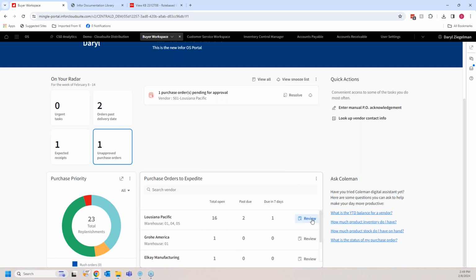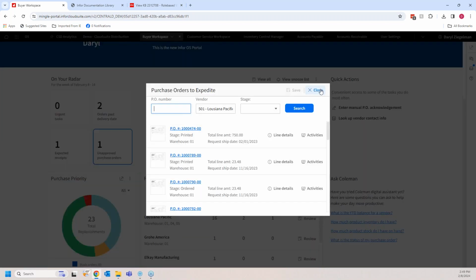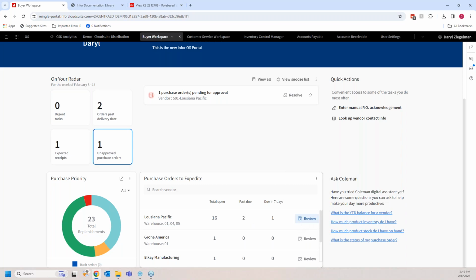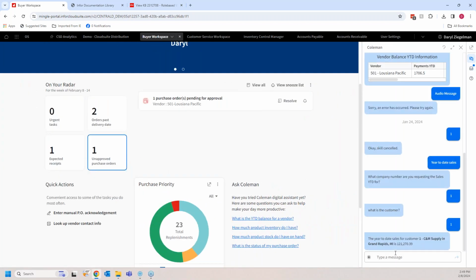In the middle, I have those POs to expedite, so I can look and see which POs are past due or due in the next 7 days. And then on the right, I didn't even talk about it in the customer service workspace. We have a bunch of new skills added to Coleman that allow me to, instead of going into CSD, do this here, in Teams, or on the mobile app. I can answer questions. So I can come over to Coleman and say, year-to-date balance for vendor.